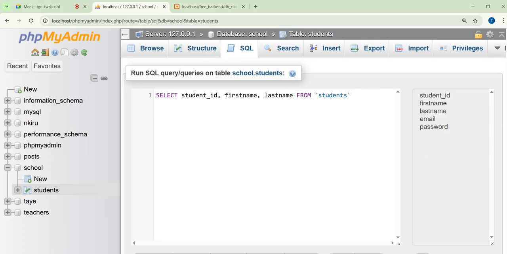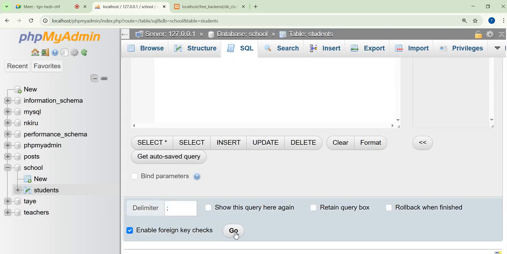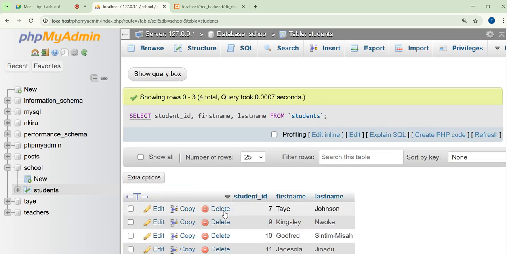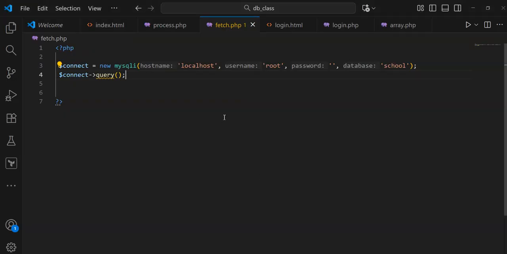With or without this backtick, it will still work fine. Let's go. So we only have the student ID, the first name, and the last name. So we want to fetch all of the students and display them on the browser. So we're going to put that same command.